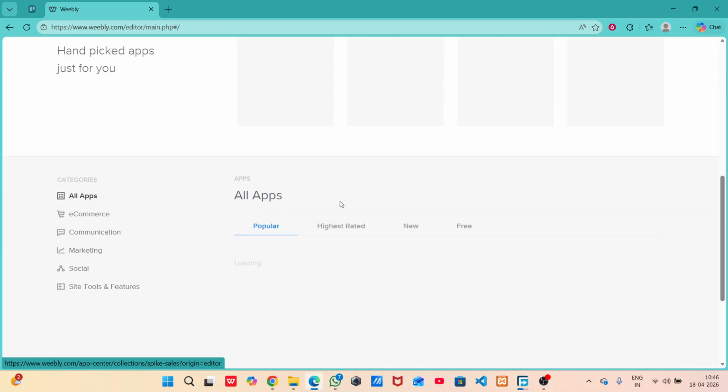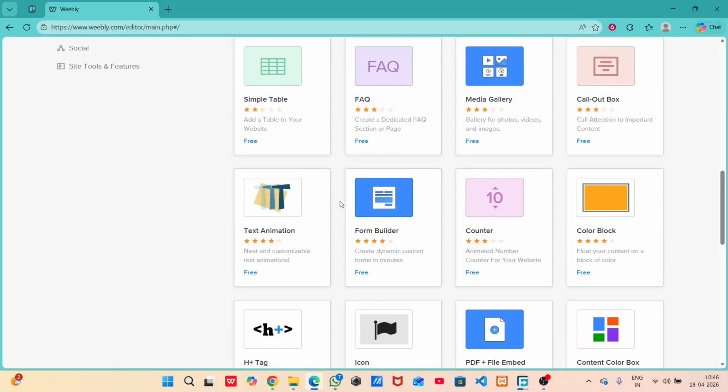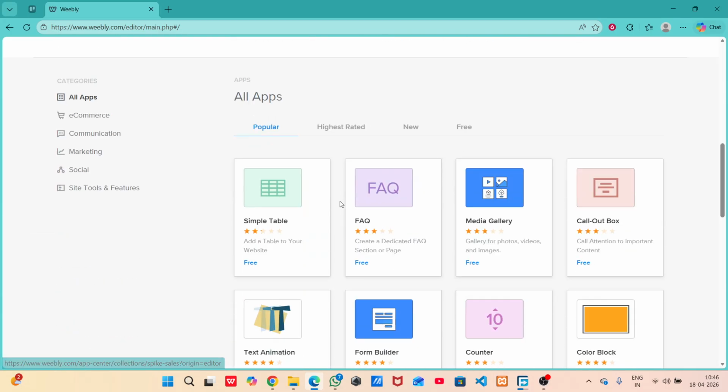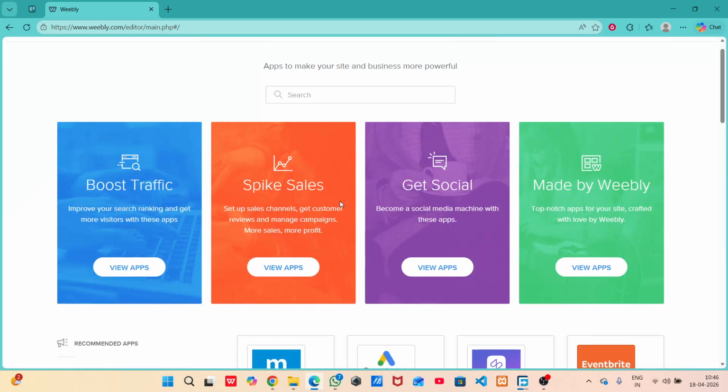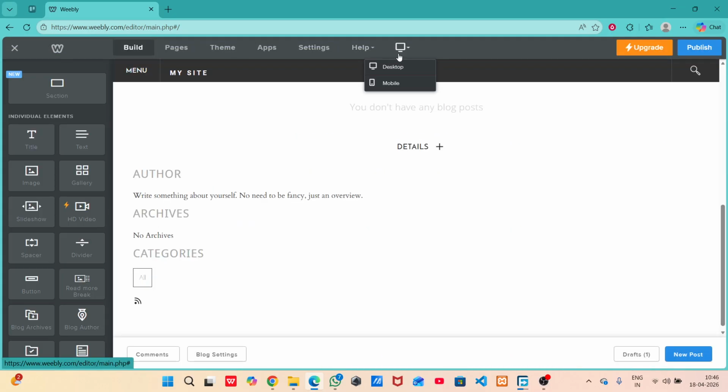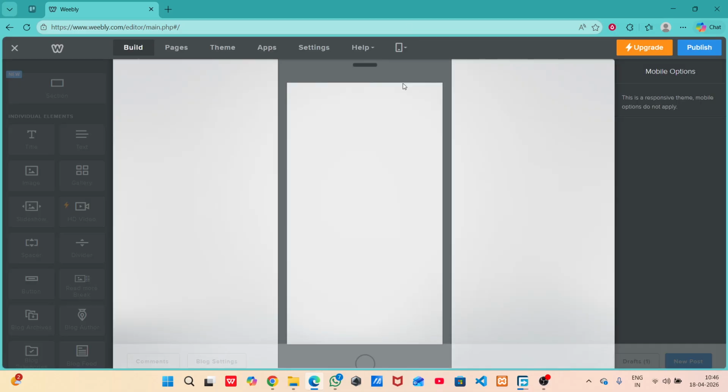Before you move on to the exciting part of going live, take a moment to preview your site. Look for a Preview button and check how your site appears on both desktop and mobile views. This is crucial as you want to ensure everything looks great on any device. Make any adjustments if necessary.